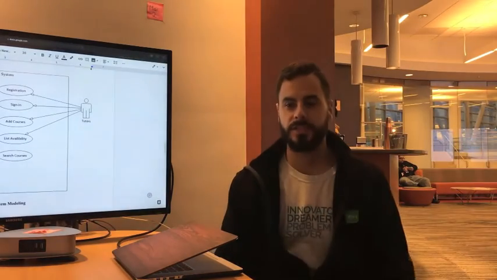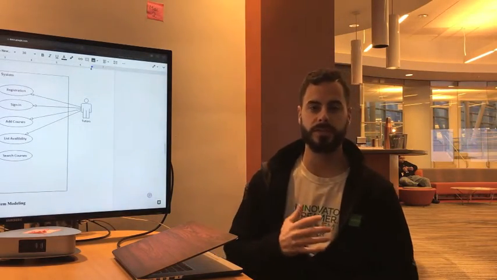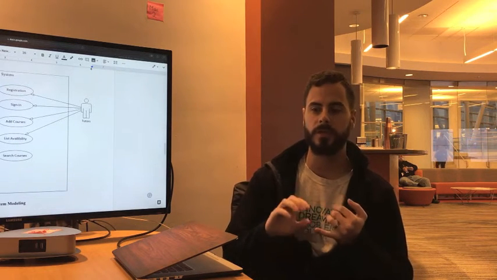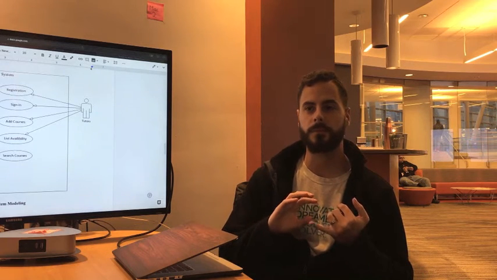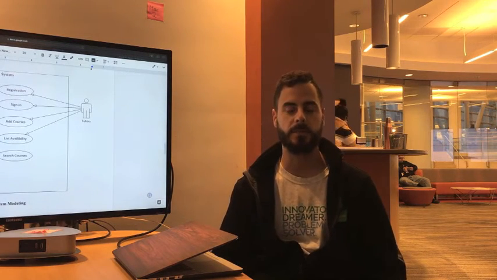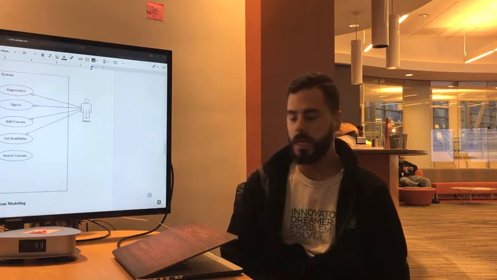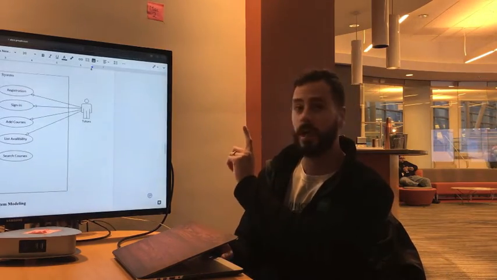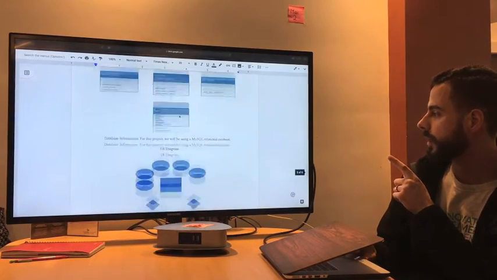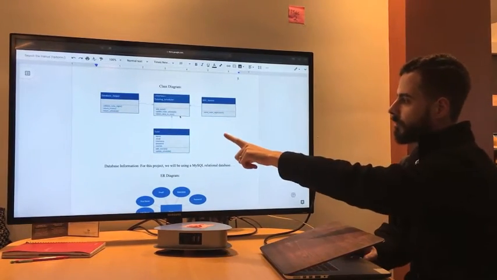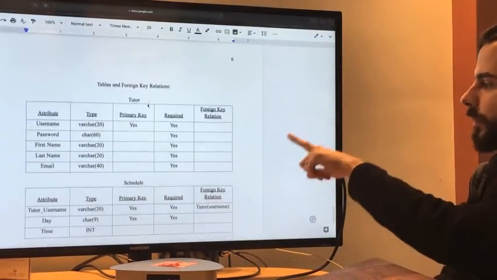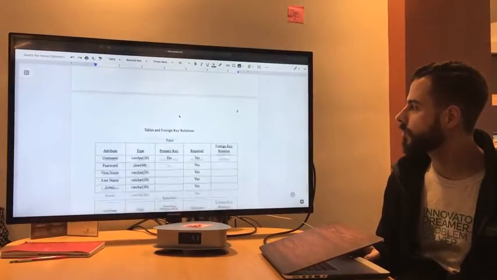I am William Lyons. My task for this part of the project was to do some of the system modeling. So I created the class diagrams as well as designed the database and made some diagrams for that as well. This is the use case diagram that Justin created, and then as we scroll down, I'll show the class diagram and the ER diagram for the database with some tables describing how those will function.